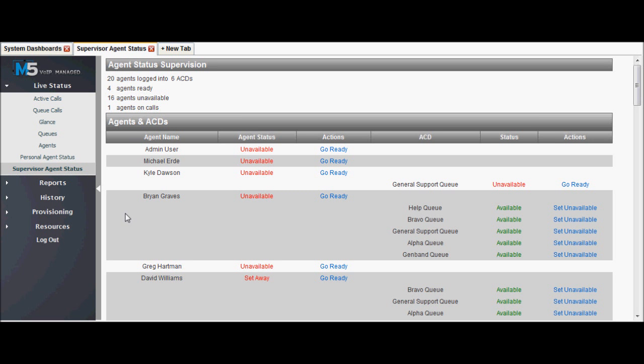Now, that's independent of the provisioning. I'm going to show you how to set them up and add them to queues with different priorities. But it's as simple as using this dashboard to just click a link and it instantly changes.